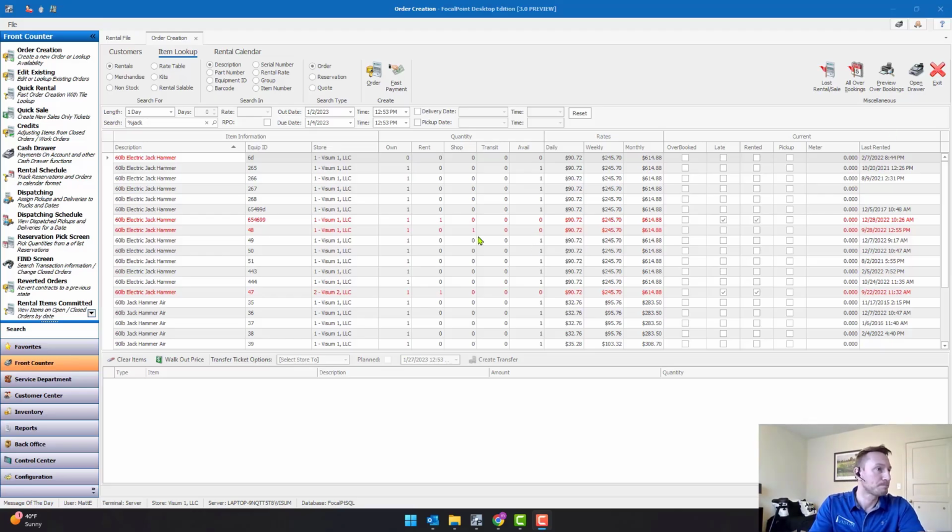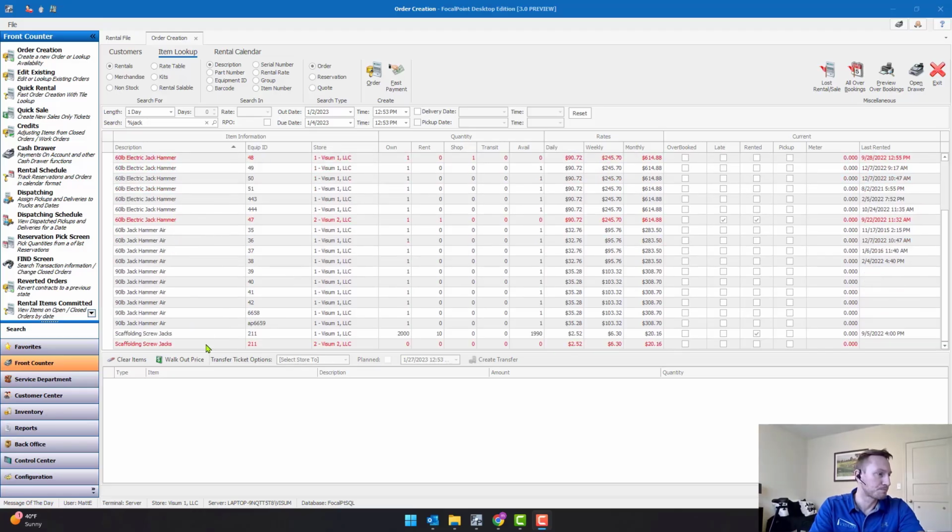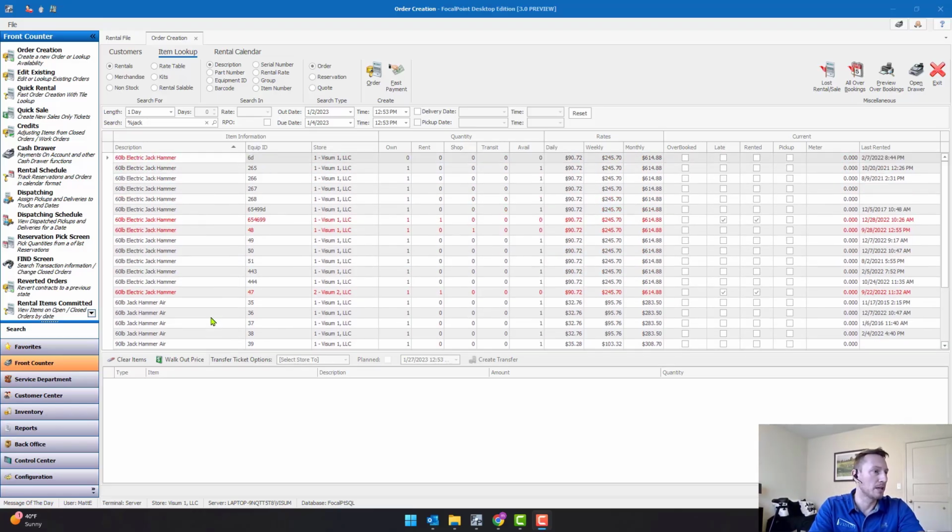So take a look, I'm already in order creation, and I've got the date set right here, and I've already done a search for "jack". That's going to show me anything like an electric jackhammer or any other jackhammers that I have. Right away you can see anything in red is not available during those times. And I've got more if I scroll down here. I've got some air jackhammers in there as well.